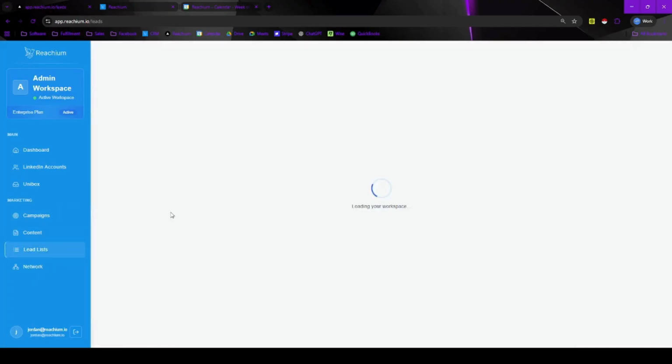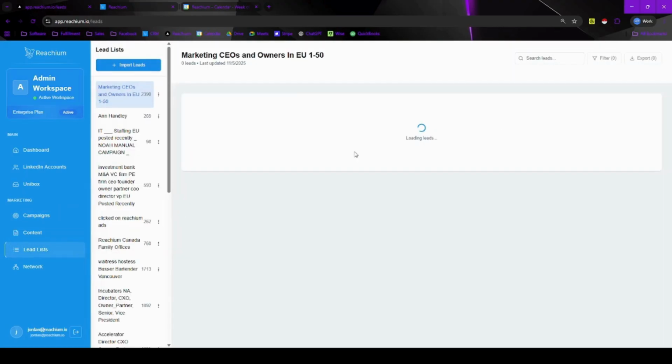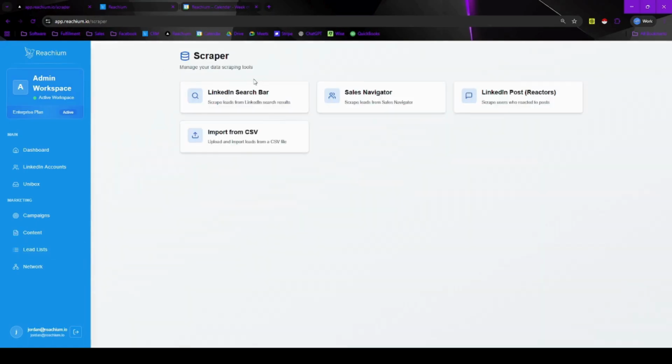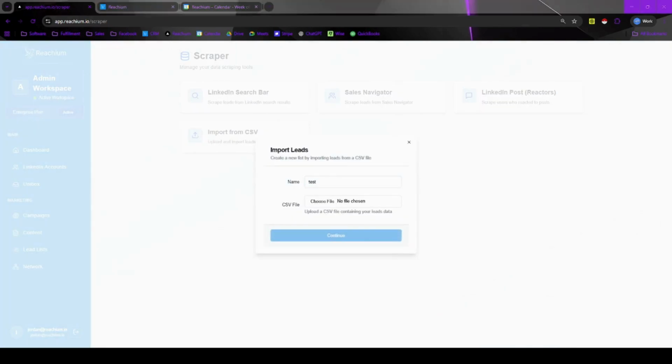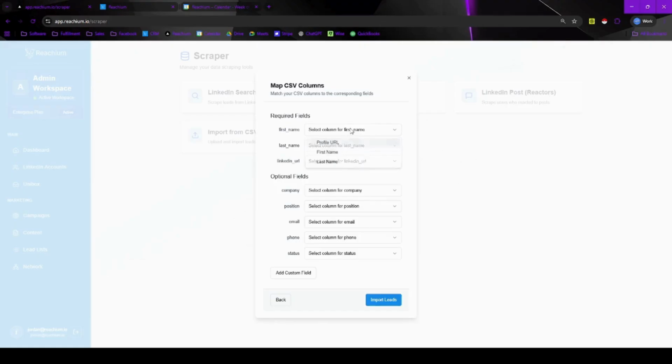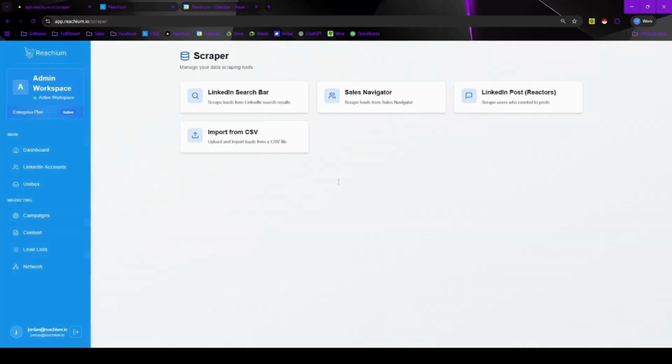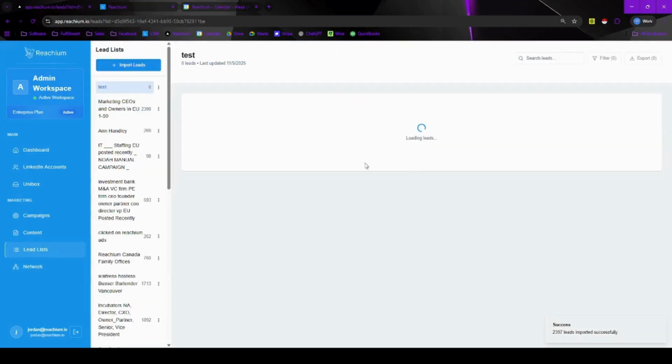We'll start with the list section. You have to first add a list to be able to create a campaign. So what you're going to do is press add list. Import from CSV is what I'll be showing you guys today. We'll have videos going more in depth later. So for example, we'll pick this New York advisors list. First name, last name, and profile URL. These are the required fields to import the leads. It imports it into your database.